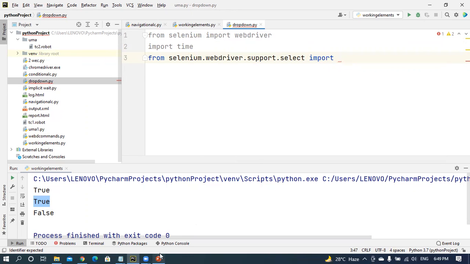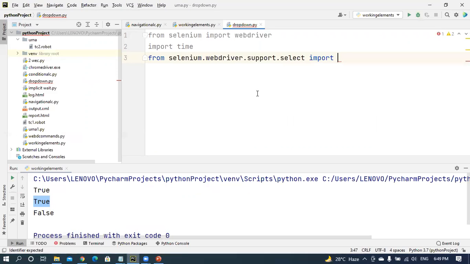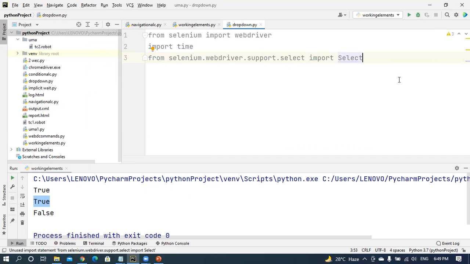By using this module also, support dot ui, any of them is available. The Select class is under the ui module. Under the ui module, there is a select module. Under that, I'm going to take the Select class. From both you can get the Select class. Here I am taking the Select class.